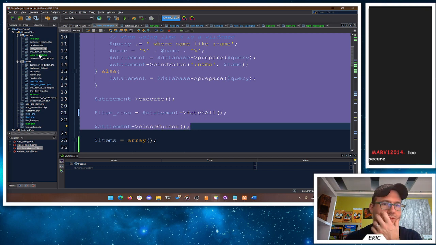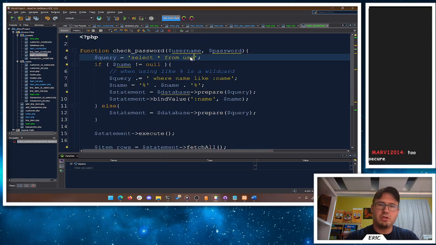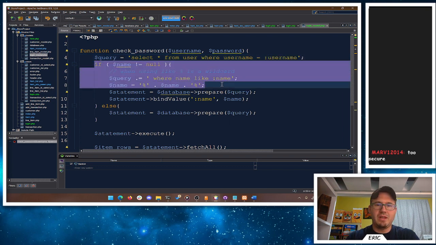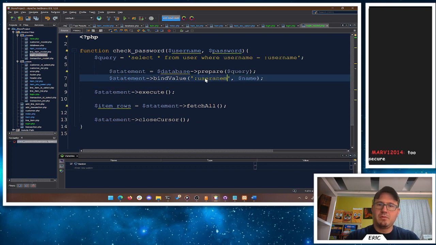All right, so we'll go grab this. We'll throw this in. So we want to select star from user where username equal to our colon username. And then we'll go set up our statement, prepare it, and bind our value. We want to bind username to $username.